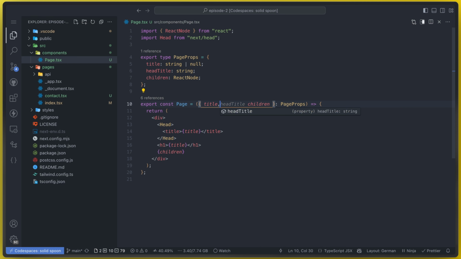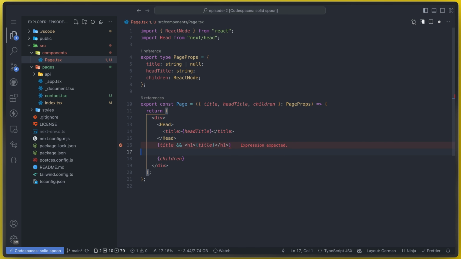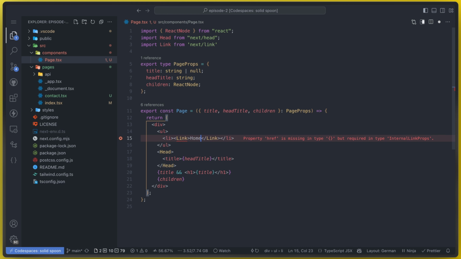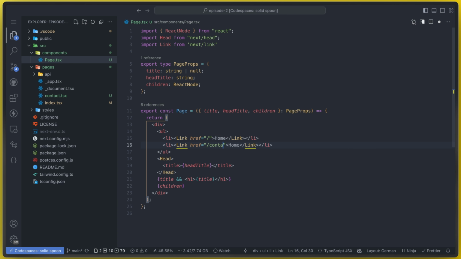Okay, let's go ahead and modify the return from our component. First, we will change the title in the Head component from the title property to headTitle. Then we will conditionally render the h1 tag depending on whether we have a value in the title property or not. For the purposes of this video, let's make a simple navigation as part of this component, so we can test the implemented functionality with page switching in the browser.